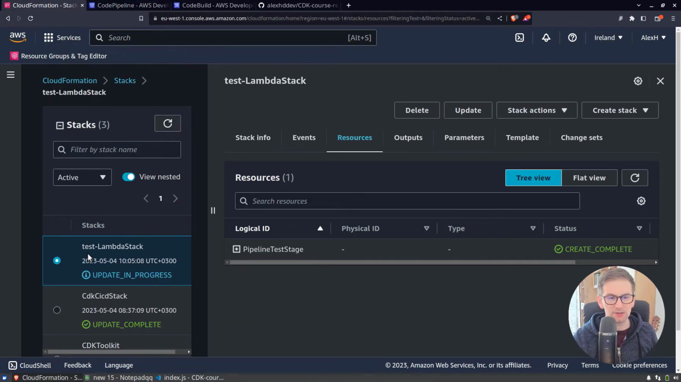And as you can see at this point, our Lambda stack is in state update in progress. Let's wait for a few more moments and let's see if our Lambda will be created. All right, our Lambda stack is updated complete.